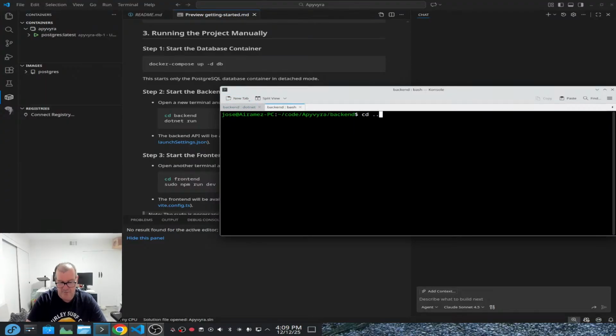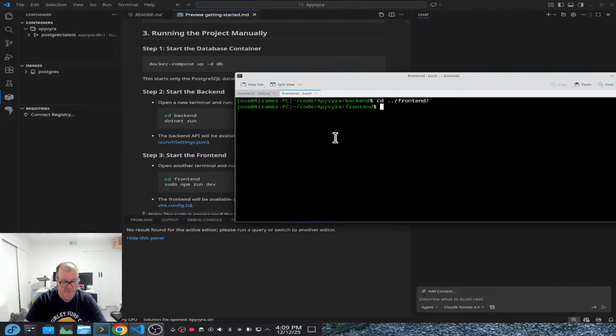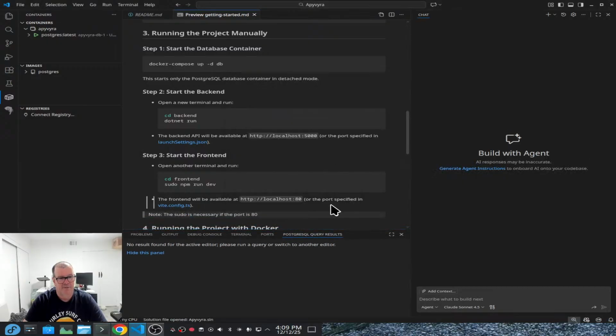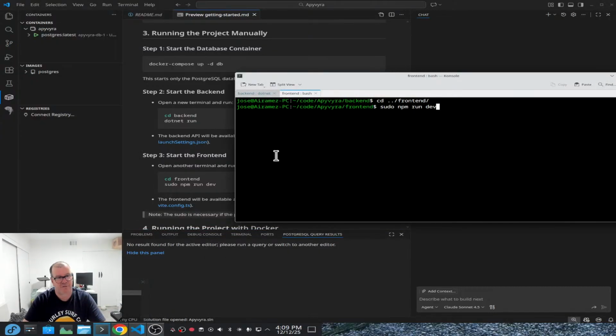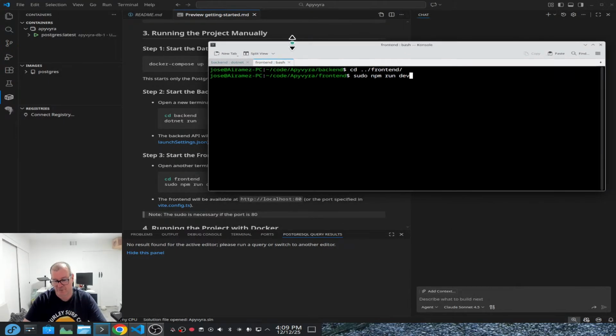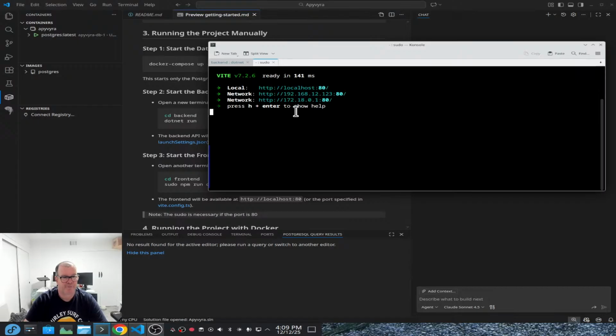And now I run this one here: sudo npm run dev. Do you remember why the sudo? I put an observation here, a note right here. It's because we are set up to use port 80, and in this Linux configuration that requires sudo. Maybe on a different distribution or a different OS like Windows or Mac, that is not required. So now both are running, and let's test.